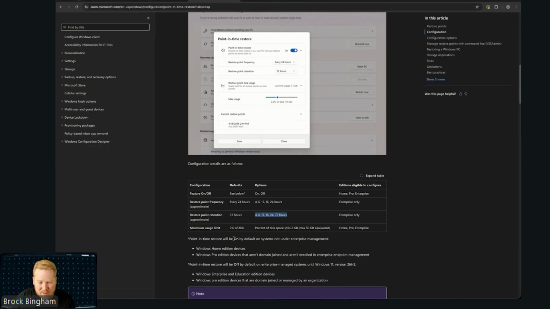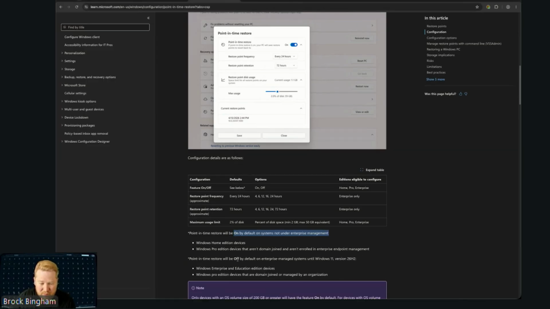Now, this is going to be on by default for systems that are not under enterprise management. So for home devices, it's just going to be on. For Pro devices, it's on if they're not domain joined or enterprise enrolled, and then Enterprise is going to be off by default until you get to 26H2.